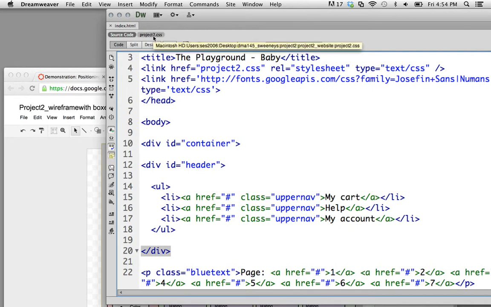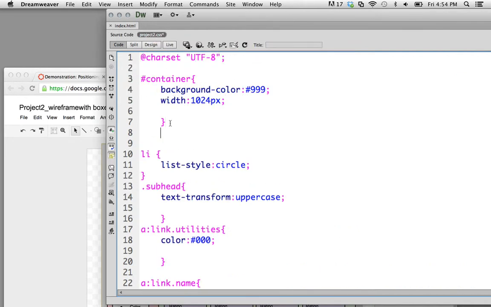And then immediately, again, I'm going to go over to my Project 2 CSS, and I'm going to type in pound header.